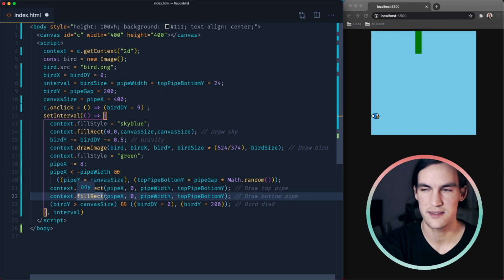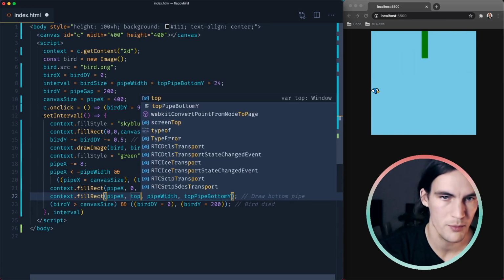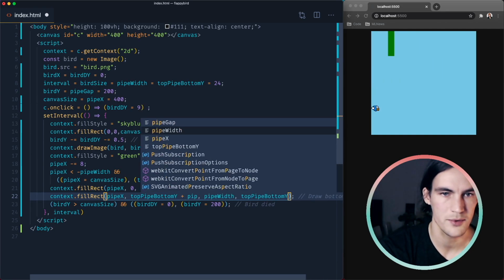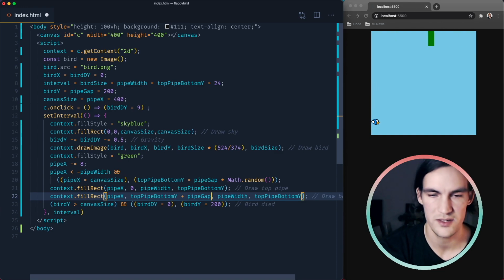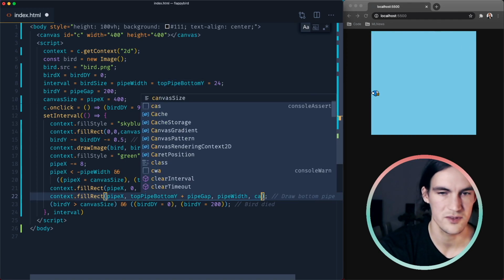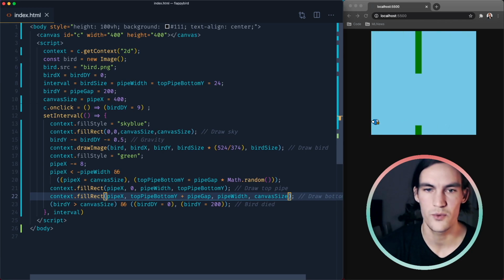So the x is the same, but where we start to draw, we can use the top pipe bottom y, but we add the pipe gap, which is 200, and we draw it all the way to the bottom, so we should be able to use canvas size here. Nice. So now we have a working pipe gap that is randomized every time it goes past the screen.